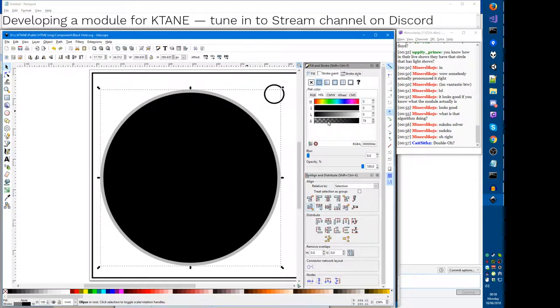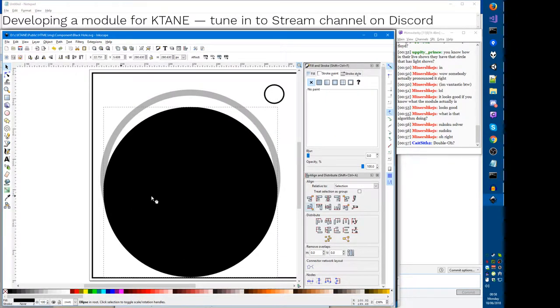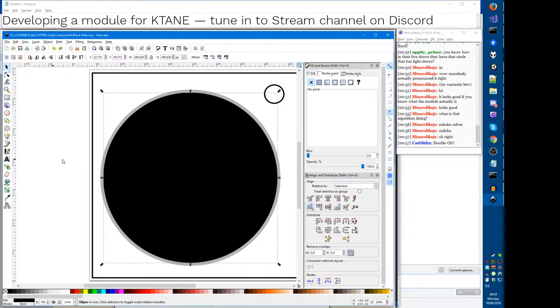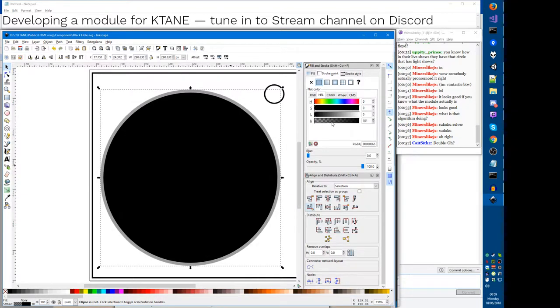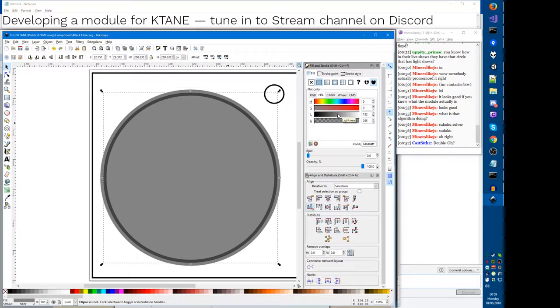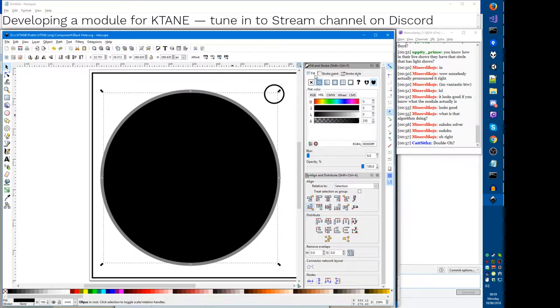Now I'm a bit surprised. Oh, I see. No, I don't see. This is the opacity, isn't it? Oh, okay. Oh, I get it. I'm an idiot. Okay. What do I actually want? Okay. Let's make this semi-transparent, and let's change the color of the black hole just to see what it looks like if I do. Yeah. That's not quite what I was looking for. So let's just do this.